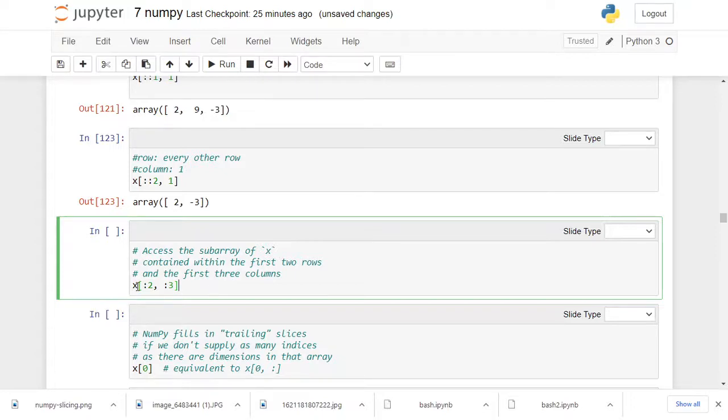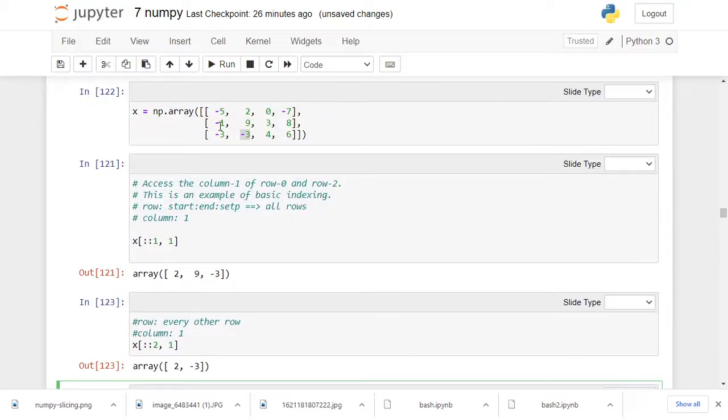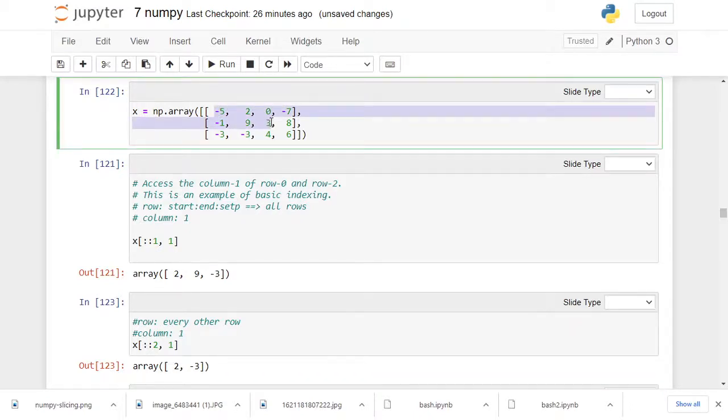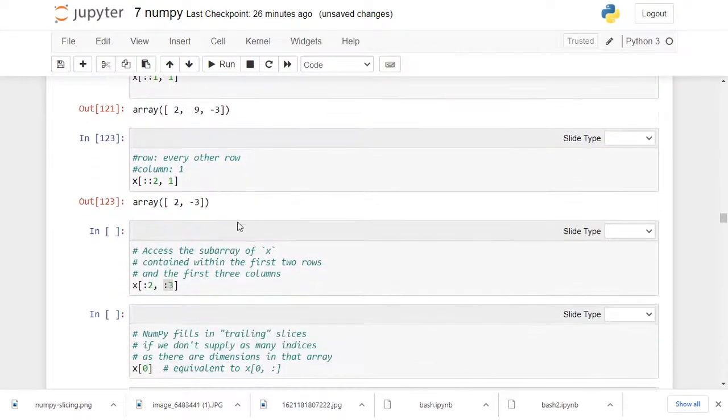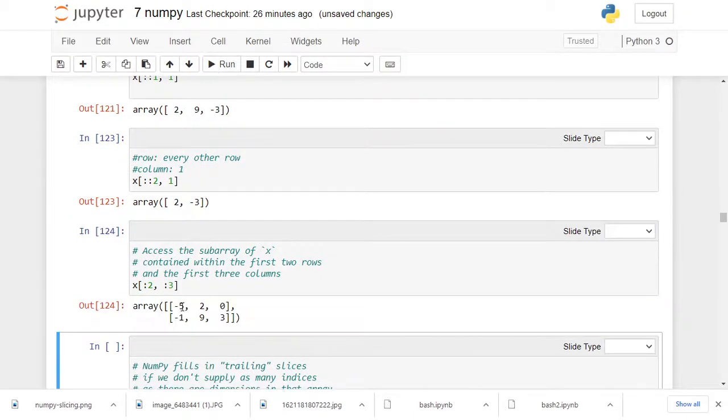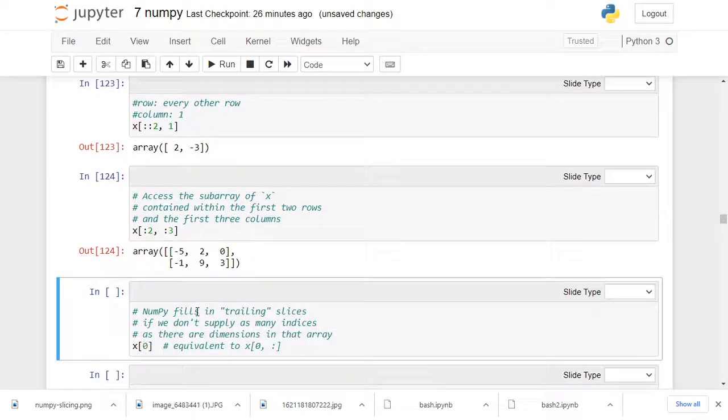And the next one, access the subarray of X. So what this means is I am going to have rows 0 to 1, and then my columns are going to be 0, 1, 2. So rows 0, 1, and columns 0, 1, 2. That will be a small matrix. It's just like the first 2 rows and then the first 3 columns. So that will be our array. You see, it's just a section of it.